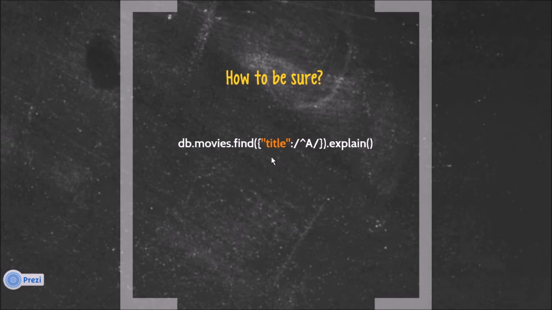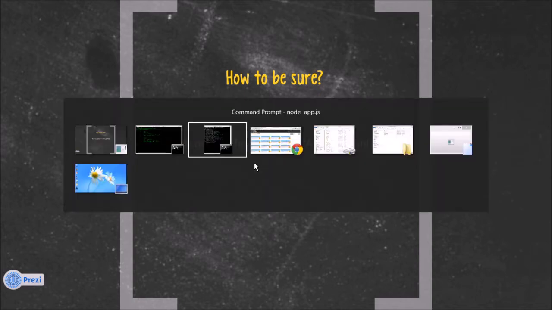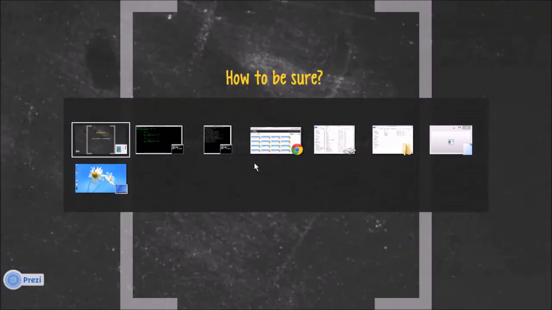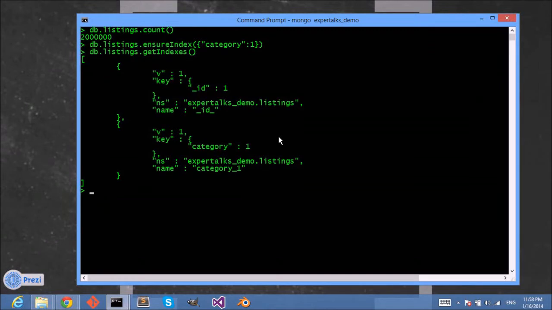Now how can I be sure that my queries are using the newly created index? So what I'll do is I will say I want to find all the listings with category sports, and I want to do explain. Let's see.